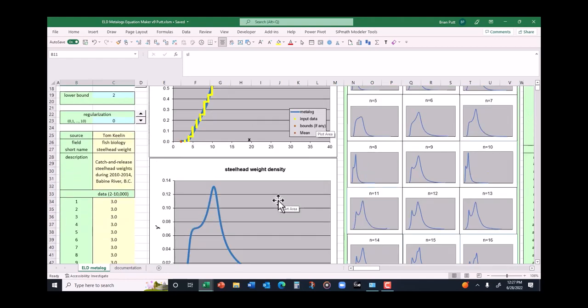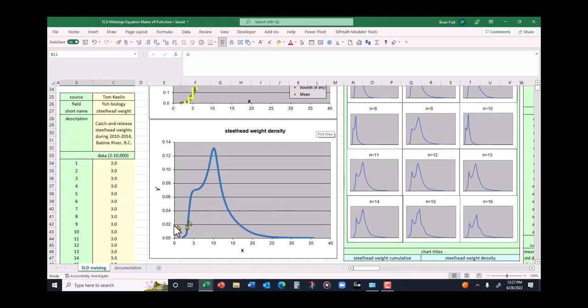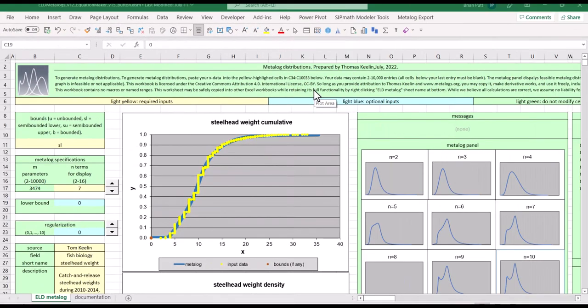If I scroll down here, we can see the density function. It shows us kind of two pieces here. Now that we have our curve fit here, with a Metalog of 7 terms and a lower bound, we want to copy this over to our Excel file. So let's see how we do that.